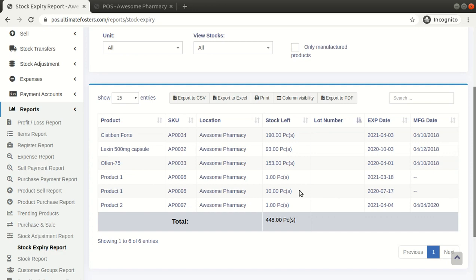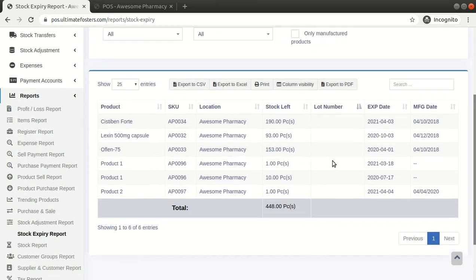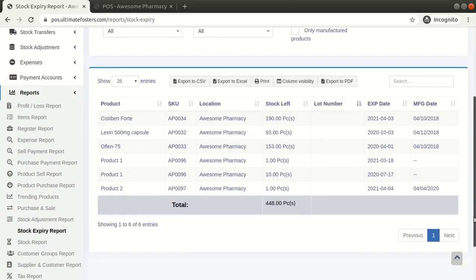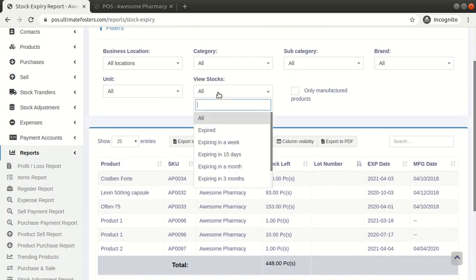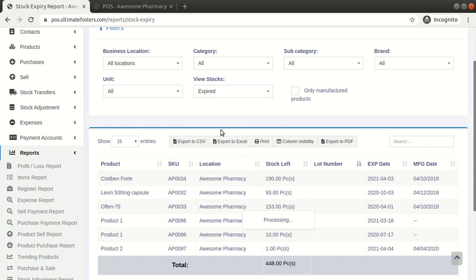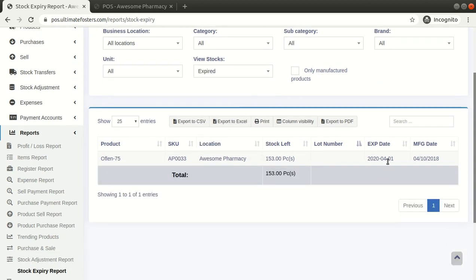So here it is showing me the SKU, location, and the stock left for this one, what is the lot number, if we have the lot number feature enabled, it will show me the lot number, expiry period, expiry date, and the manufacturing date. So from here we can know which products are expired. I can click on expired here and it will show me this particular product is already expired. The stock left is 153.